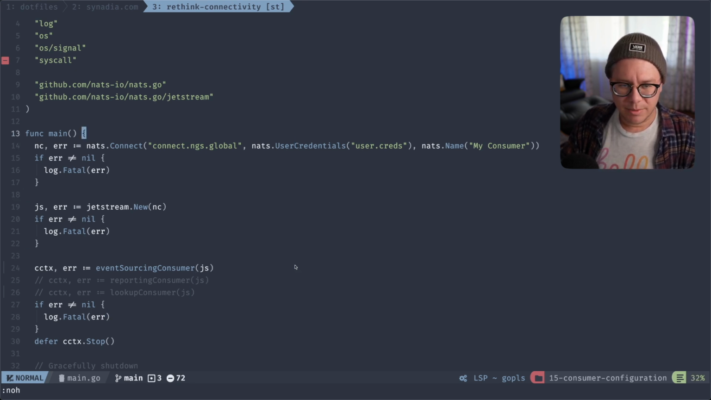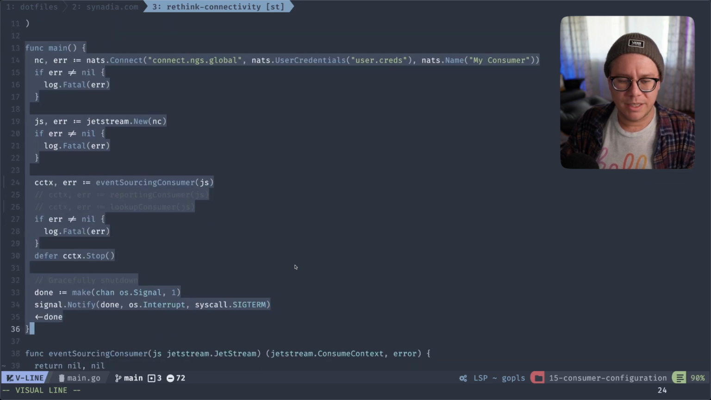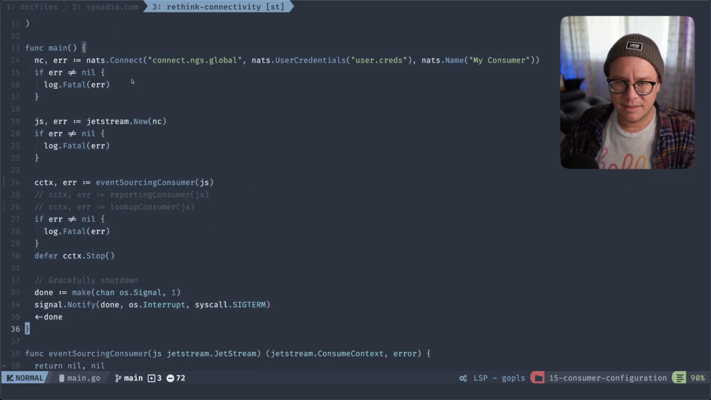So I have a little bit of code up right now. This is all really just boilerplate, just setting up my NATS. It's connecting to NATS, creating a new JetStream, and then it's calling out to this event sourcing consumer function, and then shutting down.